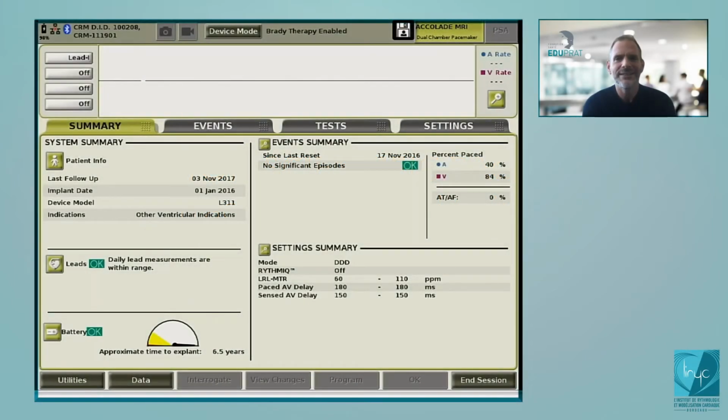And today the subject will be Boston Scientific pacemakers, how to interrogate them, and we'll also discuss the main parameters to program, the things you need to know when you program a Boston Scientific pacemaker. You see here, this is the first screen. This is a patient, I don't know which one exactly, but with a dual chamber Boston Scientific pacemaker.